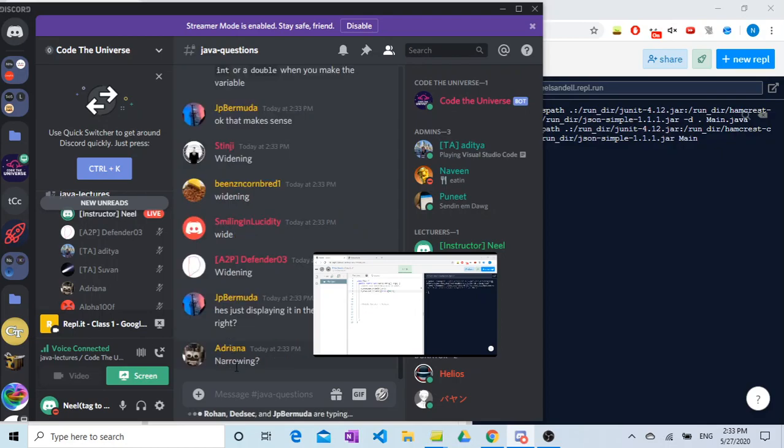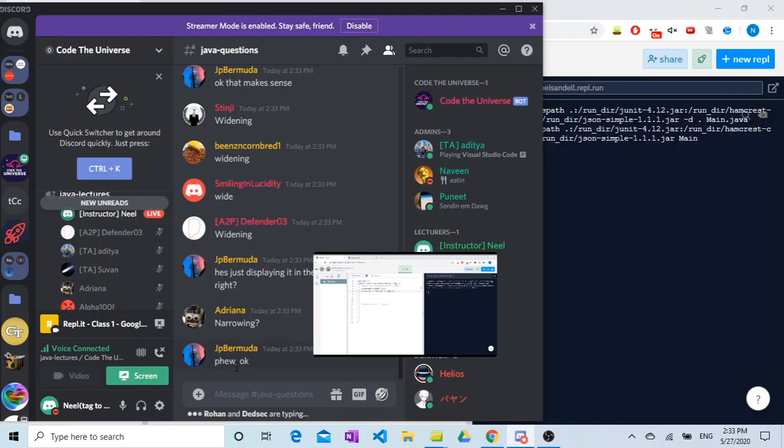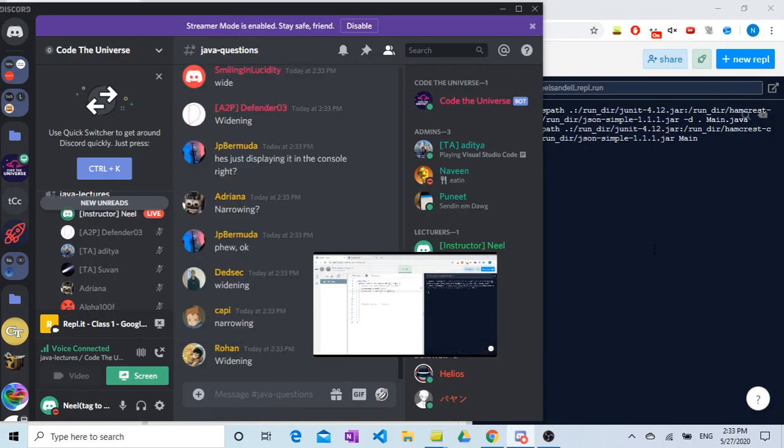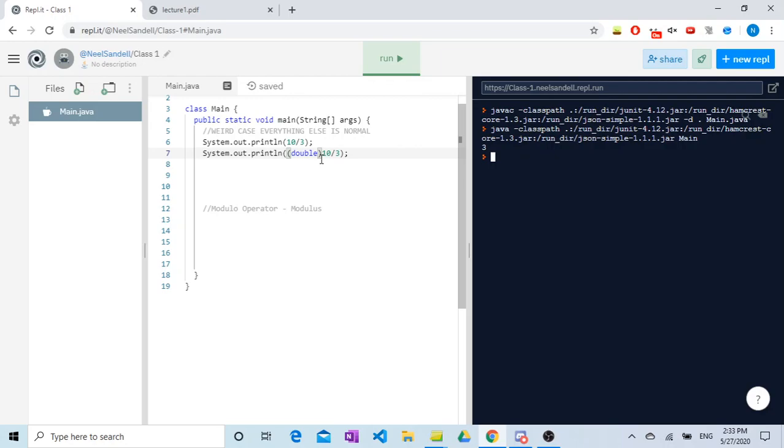Oh, Adriana is the dissenting opinion. She says narrowing. Interesting. Well, I'm going to have to... oh, Cappy, okay, I see you. This is actually widening because we're going from an integer to a double.